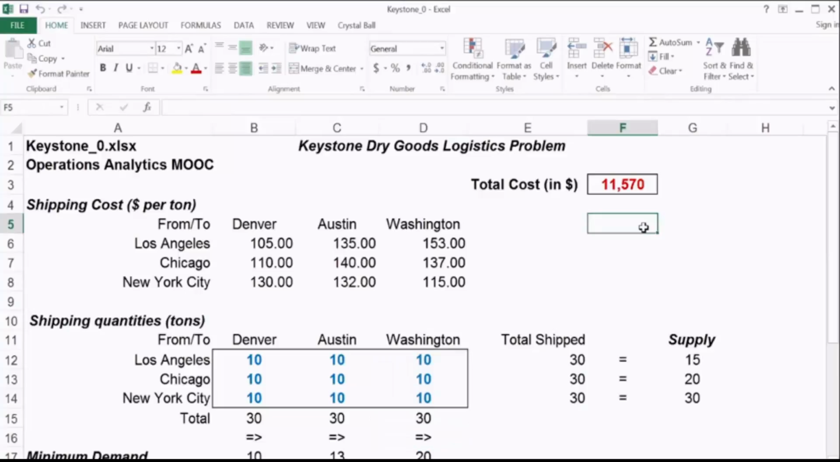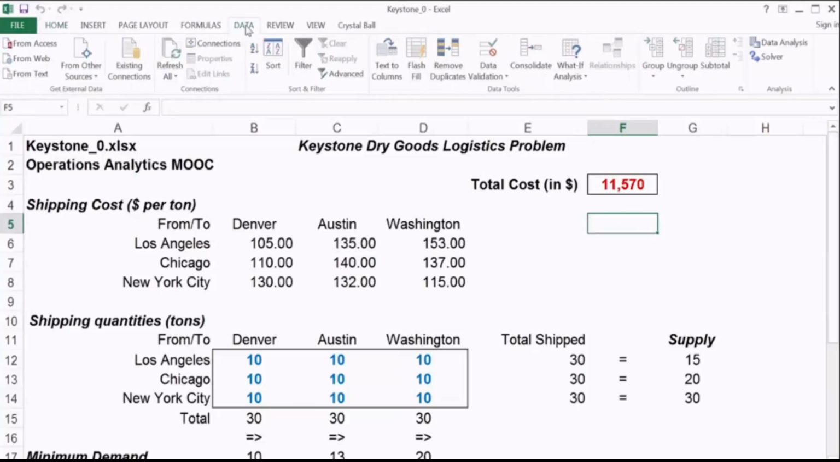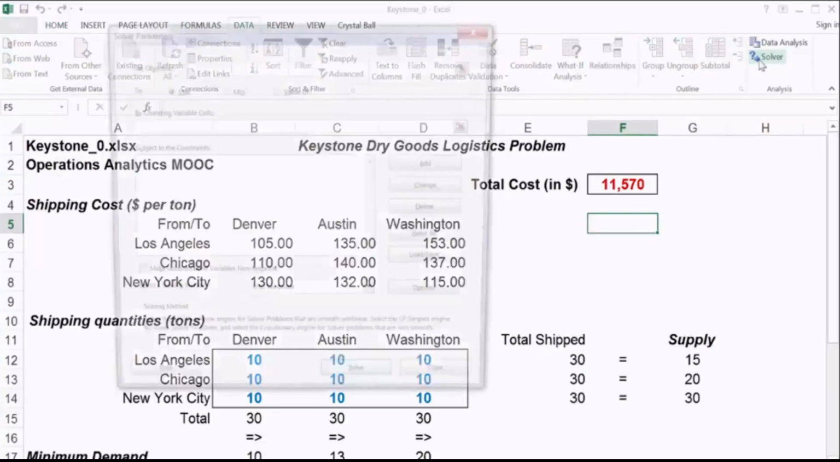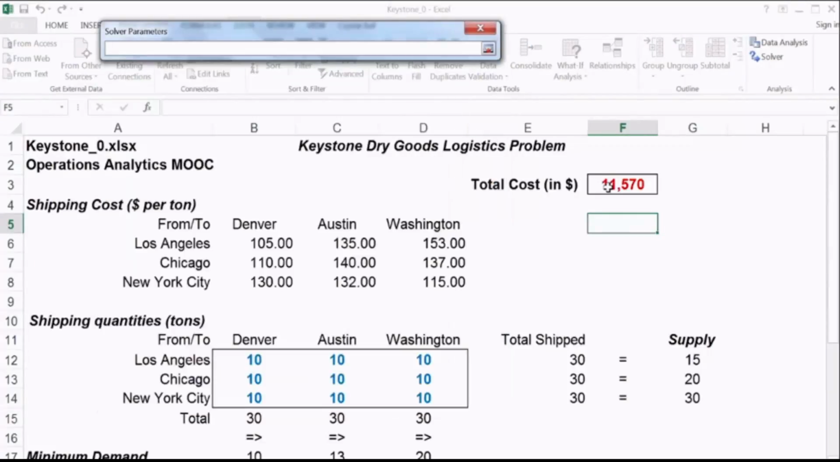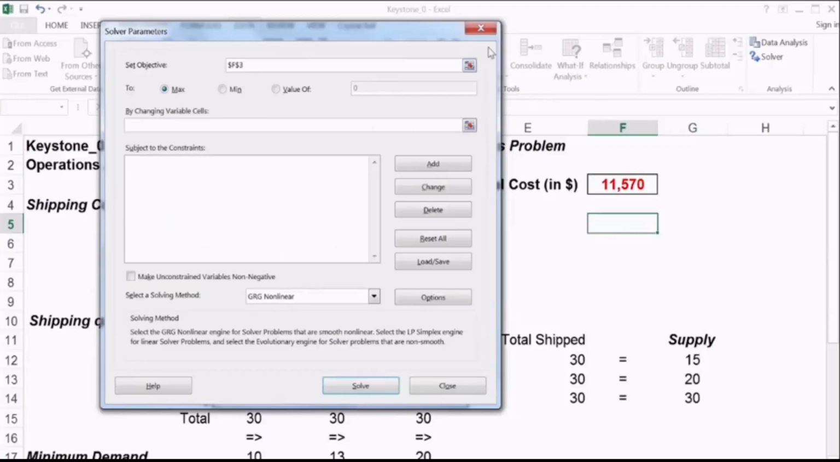We go to Data, click on Solver. Let's first show the solver where the objective is. It's in cell F3. At this time, we would like to minimize that function. In other words, we'd like to make the shipping cost as small as possible. Next, we specify where our decision variables are. They are located in cells B12 through D14.